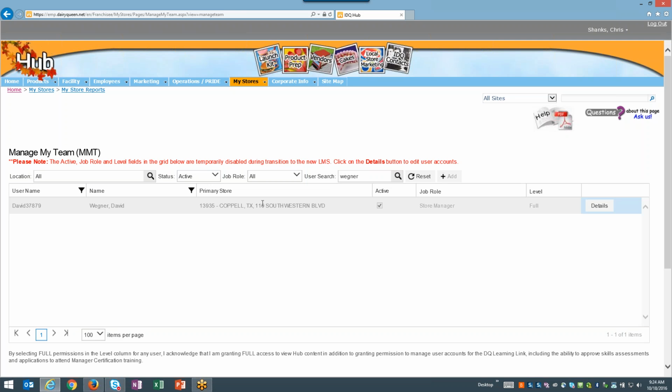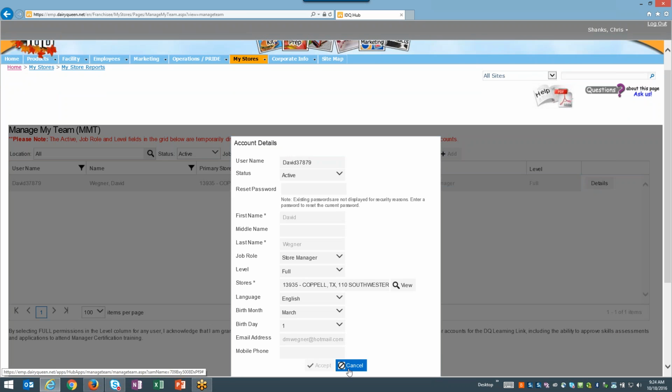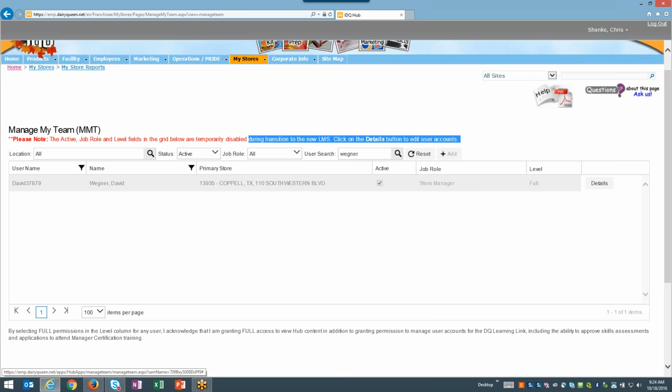And to change the details, like if you're going to change the store role, you just go to details to change it? Yep. Anytime you want to change any details, you go here. Now the one thing I will say is, you notice this thing at the top: the active, the job role, and the level fields will all be editable on this grid when we get through this validation process. So if I want to make David an area manager instead of a store manager, I can do it with one click here.